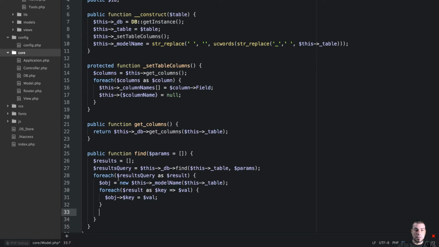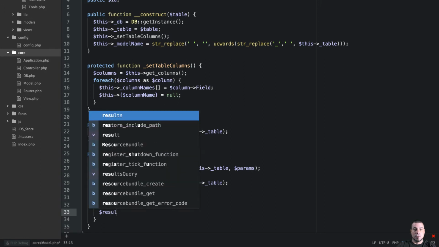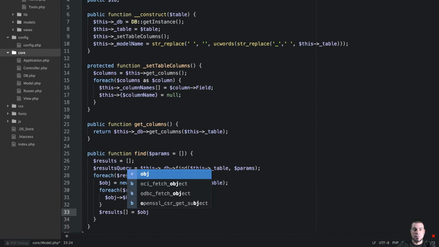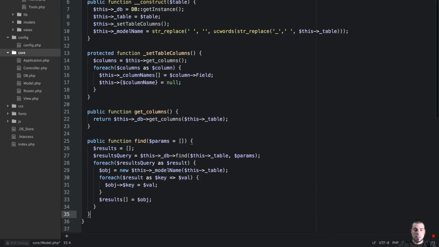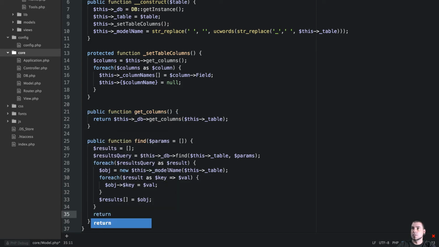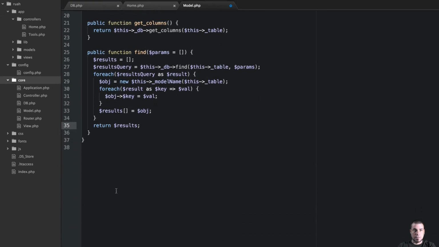after this foreach, but inside of the other foreach, we're going to add to that empty results array the object. Okay, and then what we're going to do is after this foreach loop, we're going to return results.